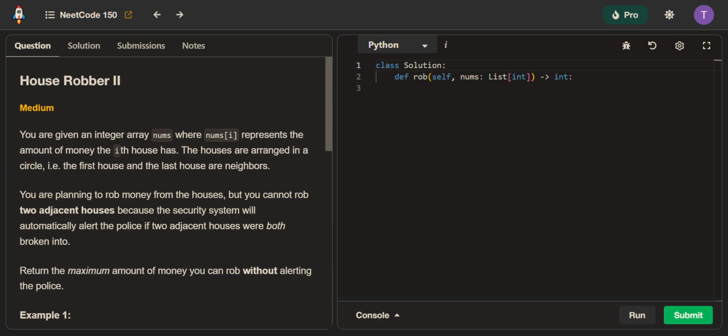This is problem 102 of NeetCode 150, House Robber 2. This problem will basically use the solution of House Robber 1, so I strongly recommend you go see the video House Robber 1 before solving House Robber 2. Once again, the concept is the same as the first of the series.